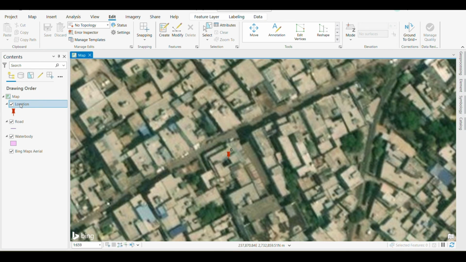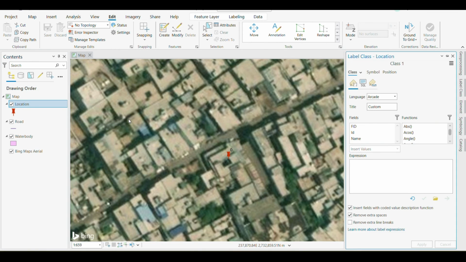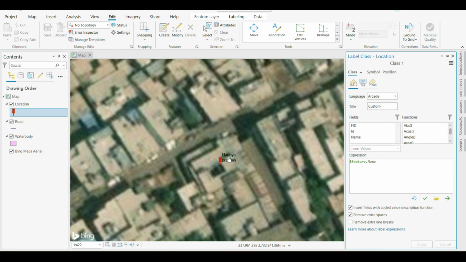For checking the label properties, you have to right click on the shapefile and you need to go on label property. So now in the expression you can see that the ID feature is selected for labeling. So we want the name here instead of ID. So I've just removed this whole expression and just double click on this name field. So one expression will be created for you. Now click on apply, and now you can see on the screen the Madhya Pradesh is labeled here.